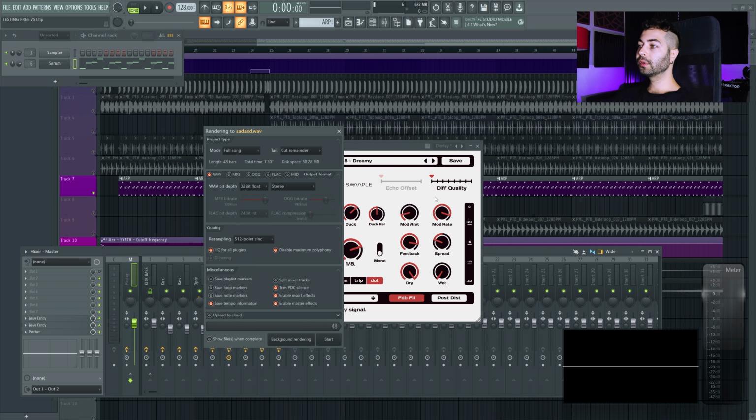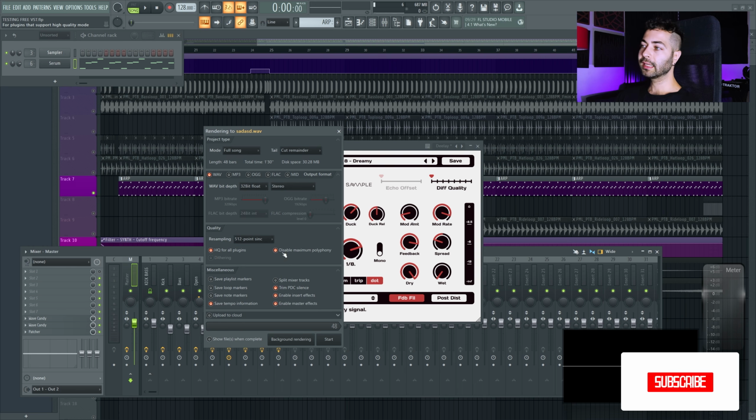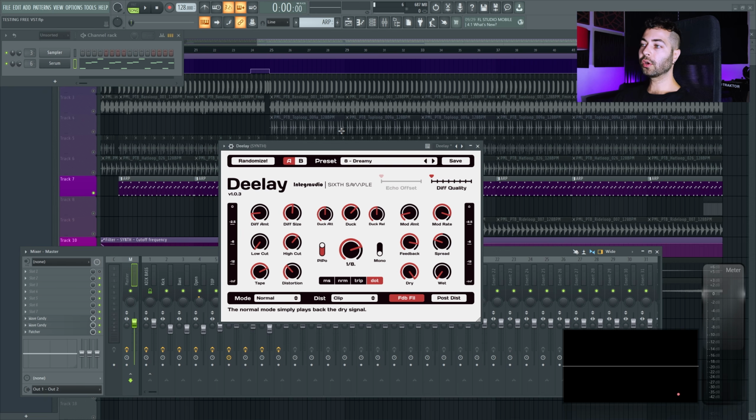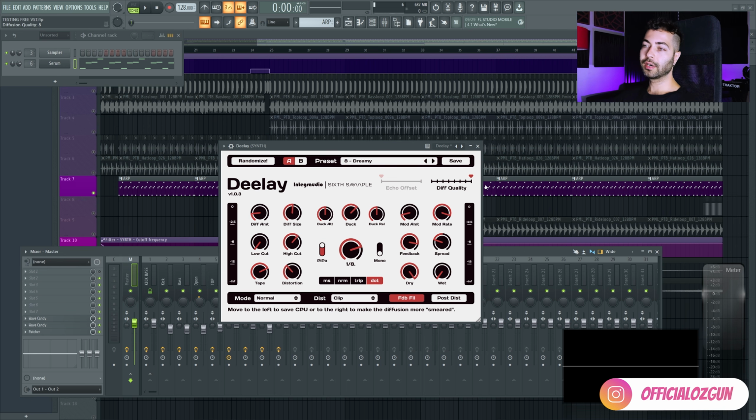So you can put the diffusion quality to minimum while you are producing to have some more CPU power. But in the end, when you click high quality for all plugins, the diffusion quality is going to be maximum when you render the track. So you don't need to switch it all the time when you are rendering the track.